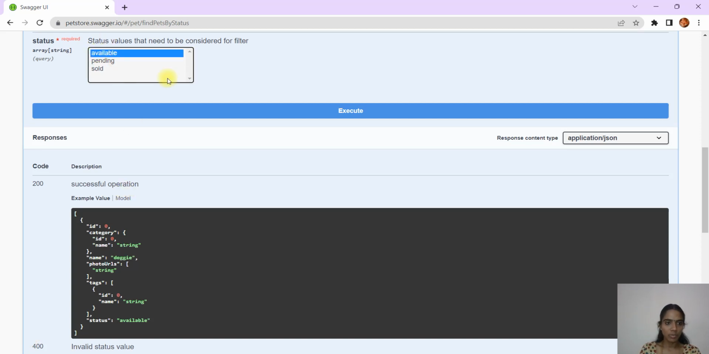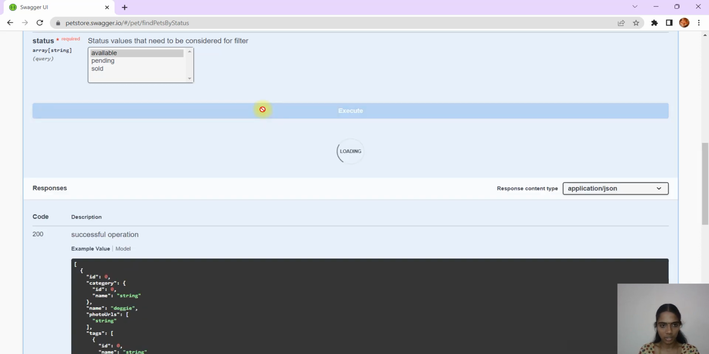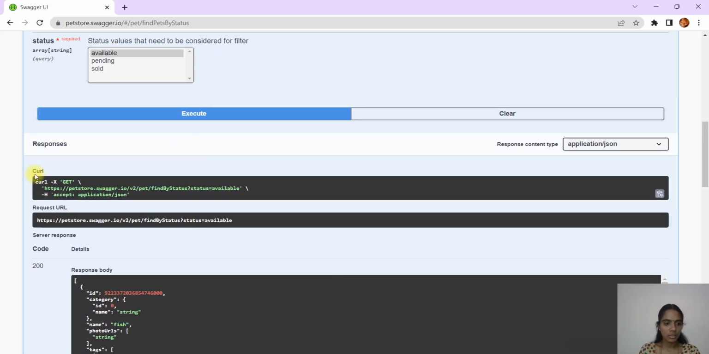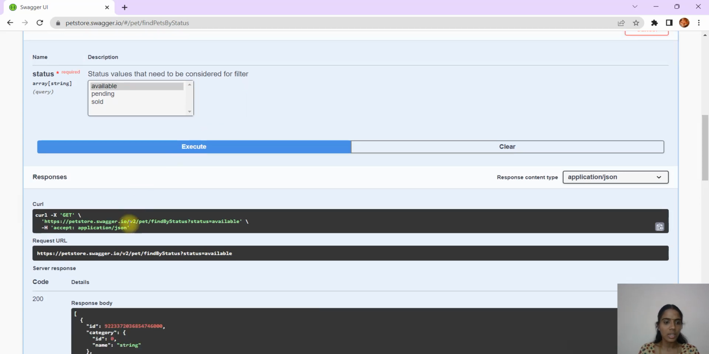So we will select one of the statuses. Let me give available and click on execute. When I click on execute, you get the curl statement. Here, there is only one header for the request, and then you see the request URL. Generally, when it is a GET API request, the URL here is petstore.swagger.io, and then we are giving v2, pet. Pet is the table. Then findByStatus is the query, maybe the attribute, and then the query is the status, and then the value that you are giving. This is generally how your API endpoint URL will be built.